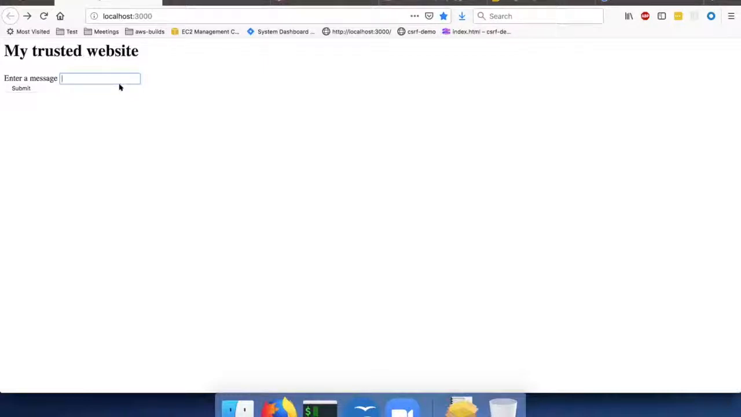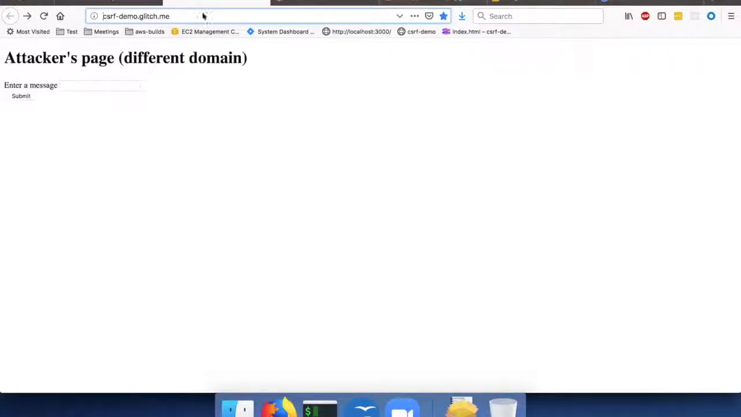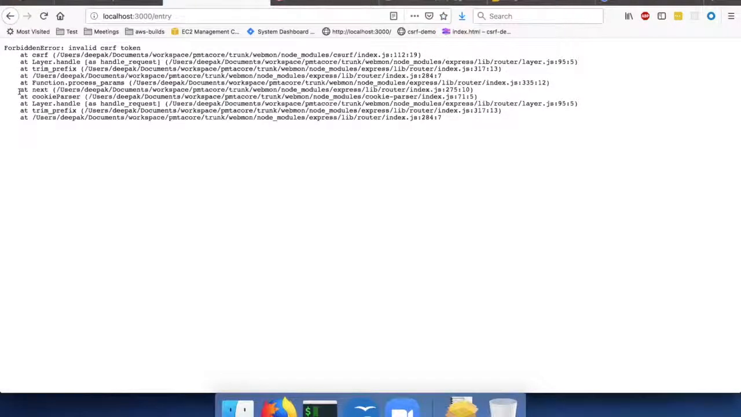So this is the page that does a simple post. I just put a message. So it's showing the token that is being used. And this is the same code that is hosted on a different domain. So now the request gets rejected with an invalid CSRF token message.